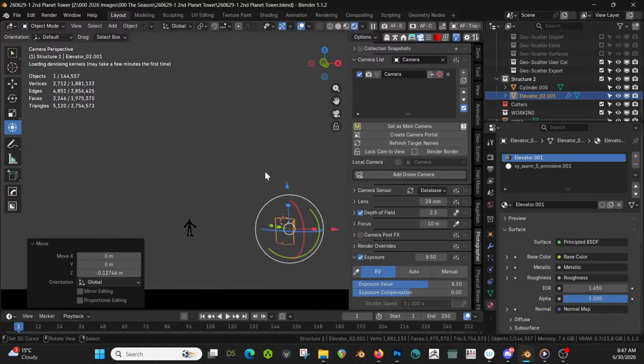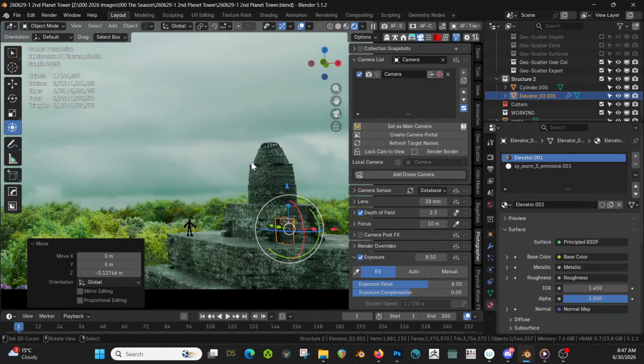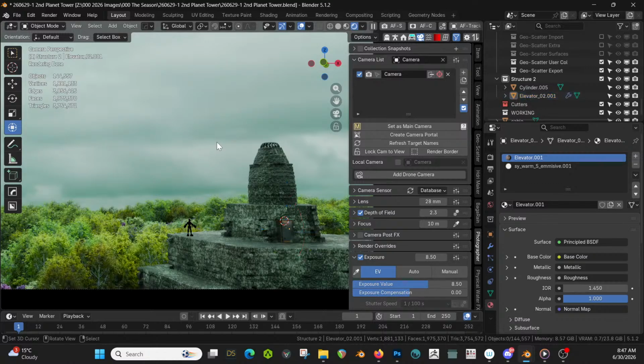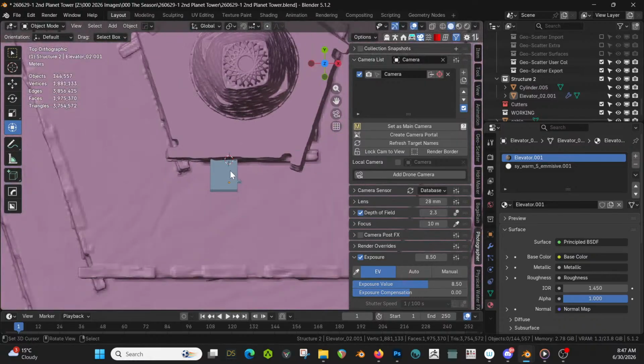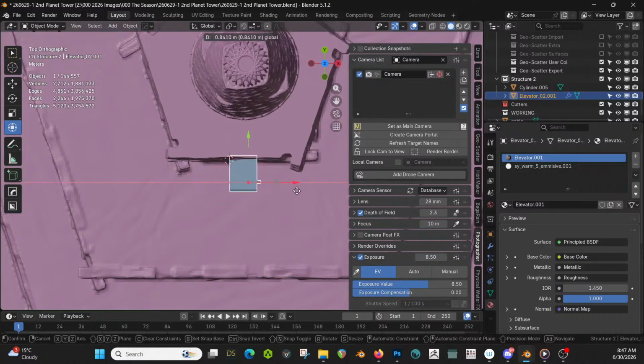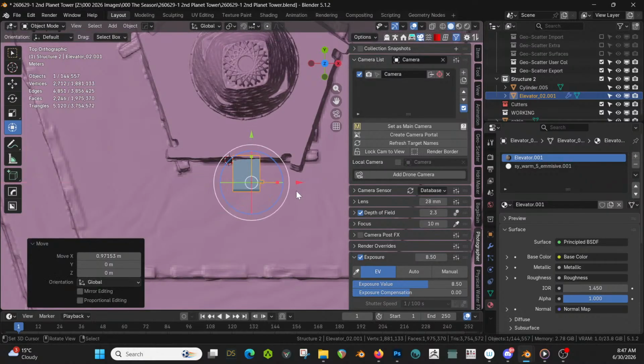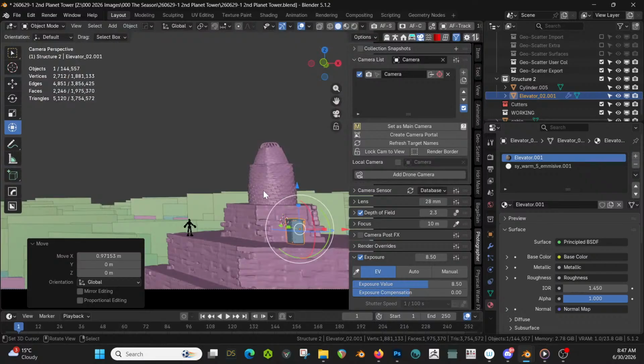And probably want it on the center of the wall too. But cool. Yeah. I think we're starting to get an idea what we're doing here. Center. There we go.